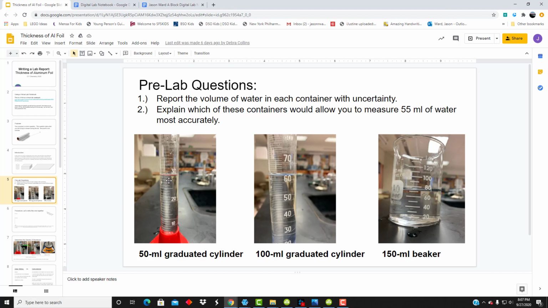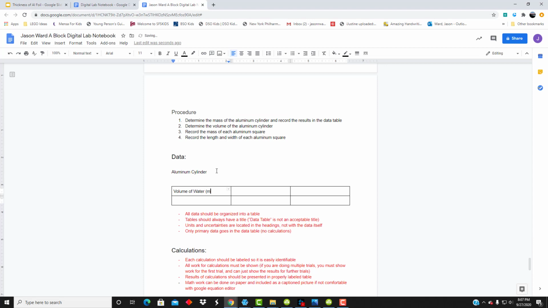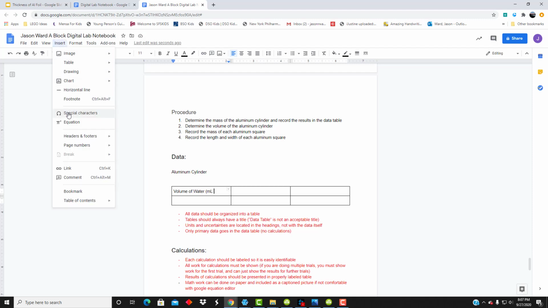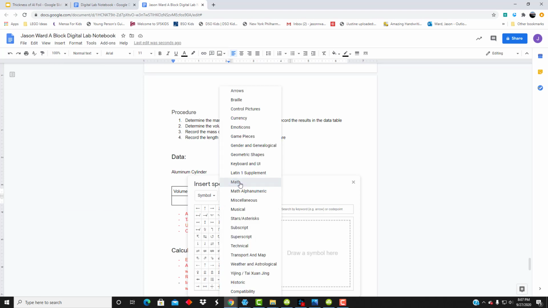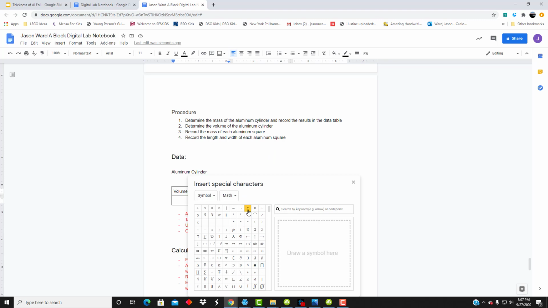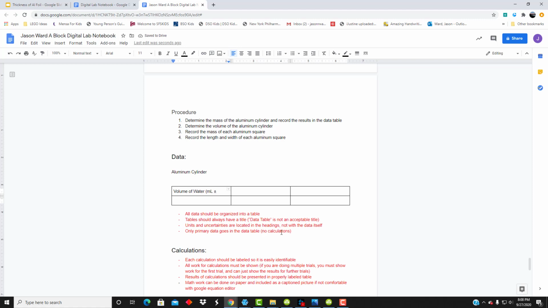The uncertainty, because we're going to be estimating at the tenth in between the ones here. So our uncertainty, in milliliters, is the unit. And it is plus or minus, and we're going to go up here and insert a special character. Click on where it says arrows, go to math, and we need to find the plus minus right here. Click on it, and then you can close this little window. Plus or minus 0.1, because the uncertainty that we're estimating is the tenth of a milliliter.